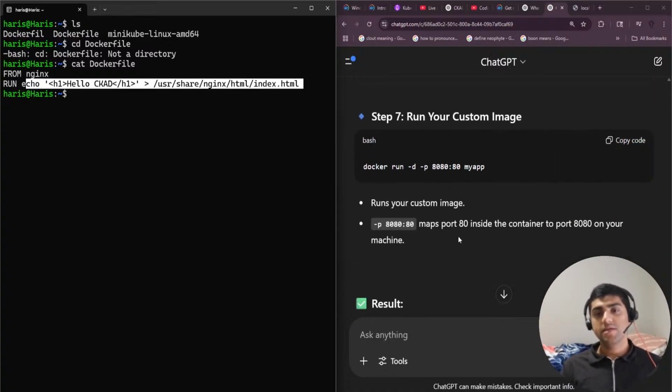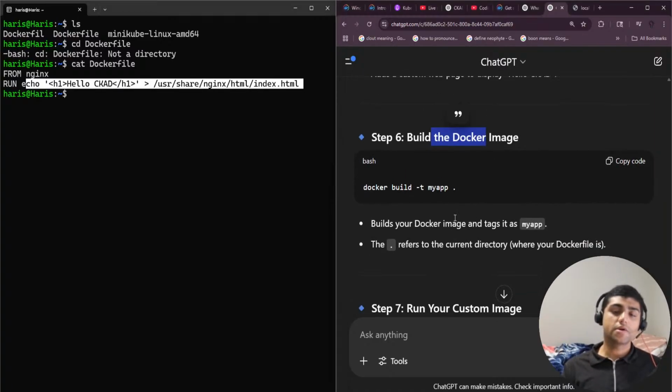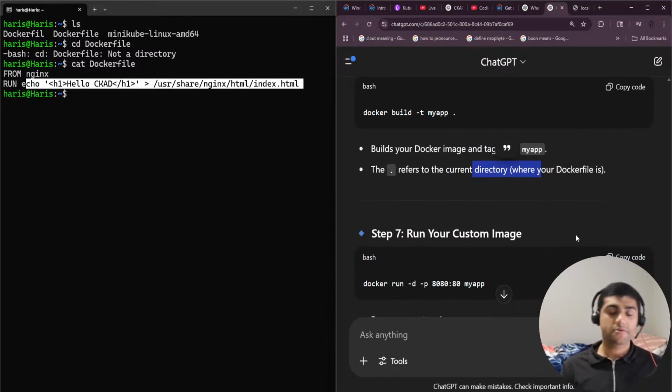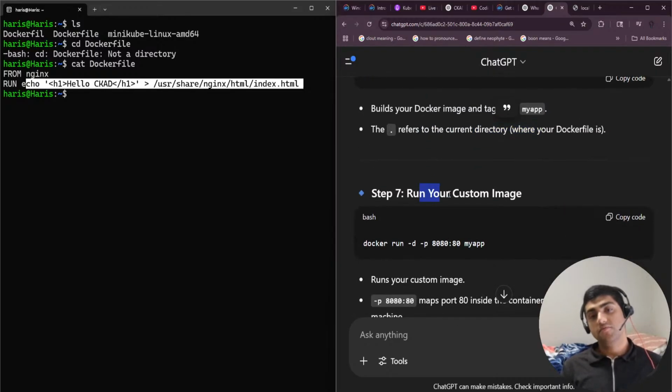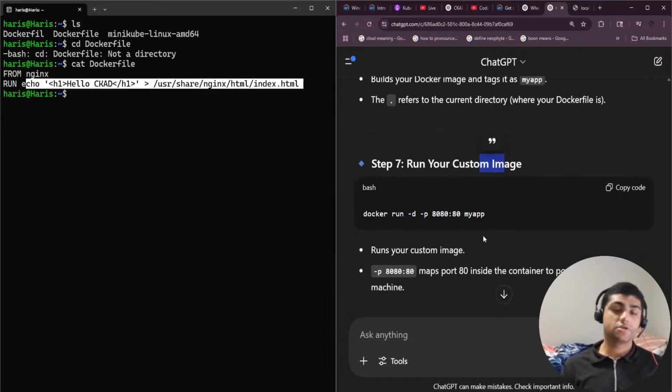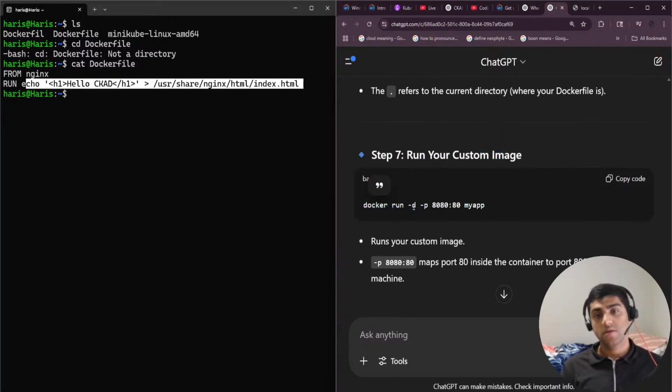Okay, so when we build the Docker image, like docker build -t my-app, it builds the Docker image and tags it as my-app. Again, the dot refers to the current directory where our Dockerfile was, and then we ran our custom image using docker run -d, detached, running in the background, -p 8080:80 my-app. So it runs your custom image. This -p 8080:80 maps port 80 inside the container out to port 8080 on your machine.